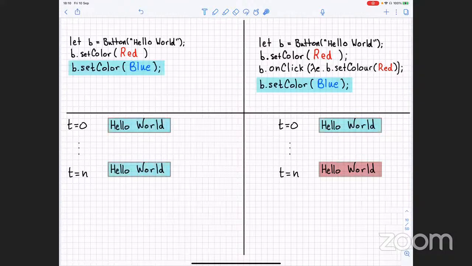So what if we added one more line to this program? What if we added a line to the program that said, I want you to set this button to have the color blue.